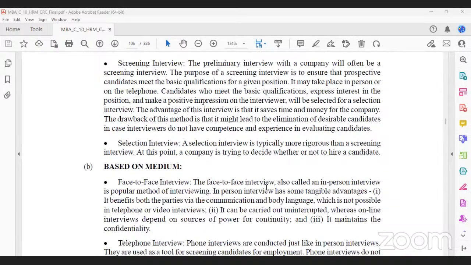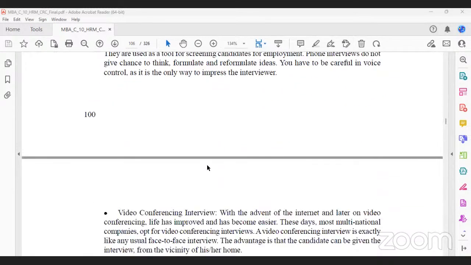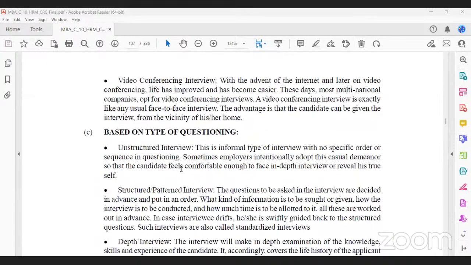And sometimes based on the medium, it can be a face-to-face interview where the person will be called to the office and he is supposed to attend the formal interview. Or sometimes it can be a telephonic interview, or it can be a video conferencing where you are asked to switch on your video in the laptop and then the interview process might be conducted.